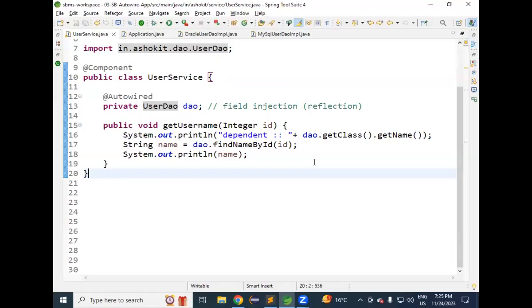What is auto wiring? Identifying the dependent and injecting into the target using by name or by type or through constructor. By name means based on the name of the variable, it will identify the dependent. If the variable name is not matching with the bean name, you can use a qualifier to identify the dependent with the bean name. If you want to identify the dependent by type, based on the data type it will identify. If there is an ambiguity, to resolve it we will use the @Primary annotation. Clear guys? Good. Any questions?